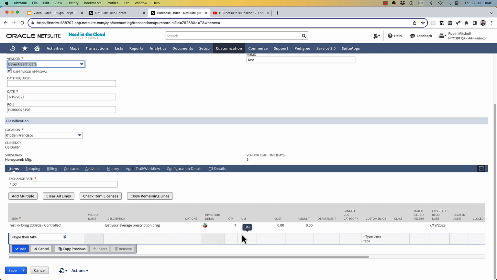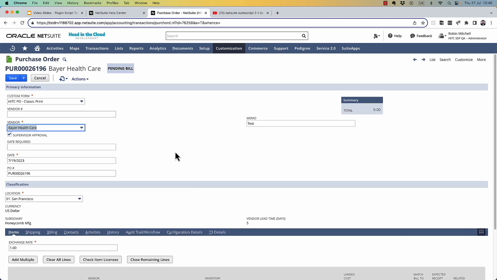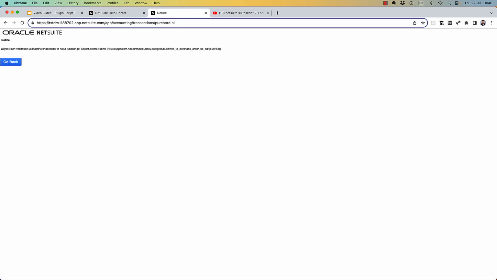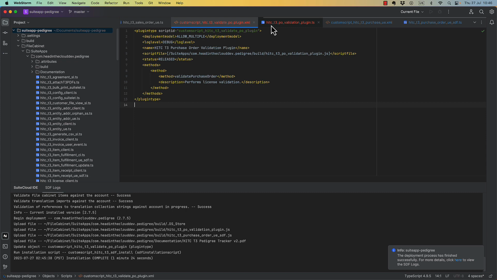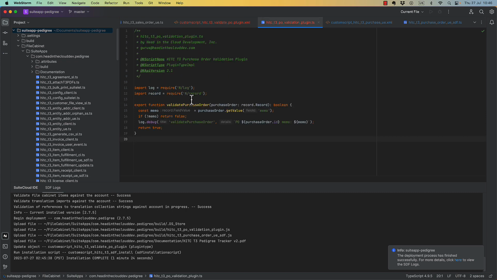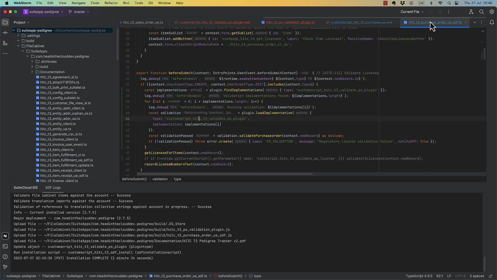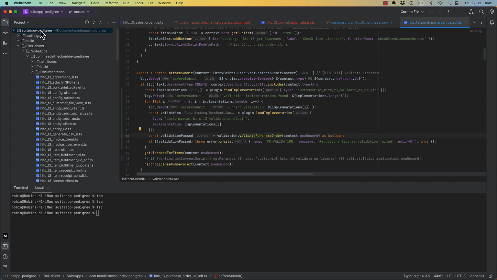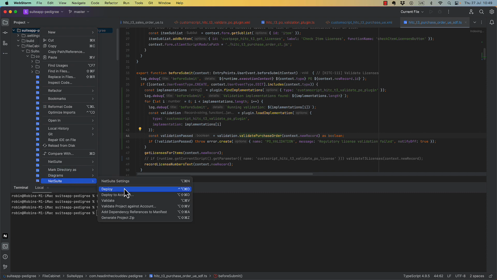So now to test it, I'm going to edit a purchase order. So this purchase order has a controlled drug on it. And to do a basic test, let's just remove this memo and see if it saves properly. Looks like I have a typo in my function. I didn't capitalize the O. Let's fix that quickly. That's going to be in my purchase order user event. Okay, I fixed my second typo there now. Sorry about that. Deploy this.